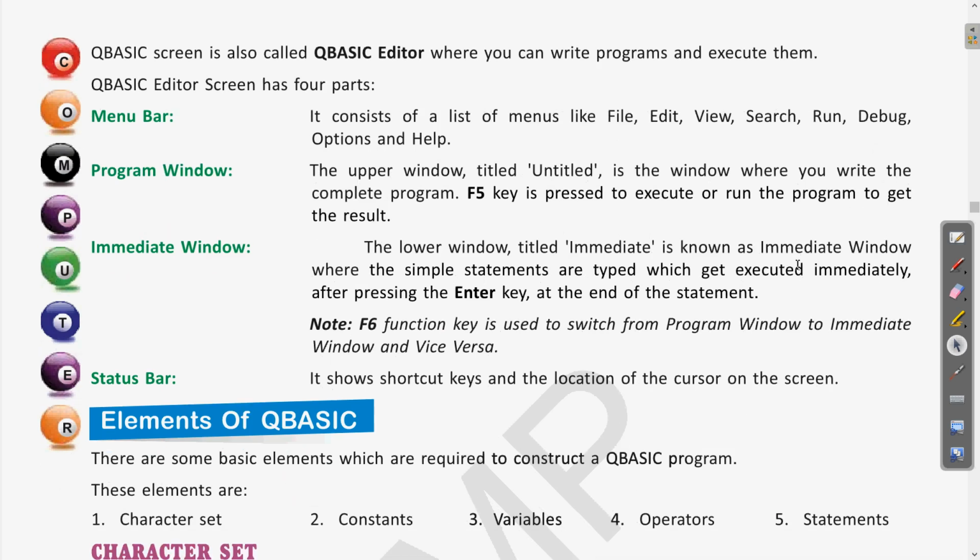Next is the immediate window. So what is the immediate window? The lower window titled Immediate is known as the immediate window, where simple statements are typed which get executed immediately after pressing the enter key at the end of the statement. Clear? So in the immediate window we can write any simple statement, and if it is only a line or something like that, we can write it in the immediate window and get the result instantly. So this is the use of the immediate window.